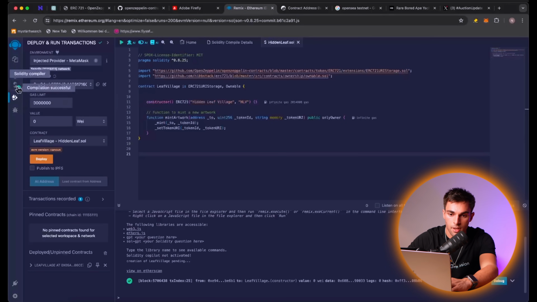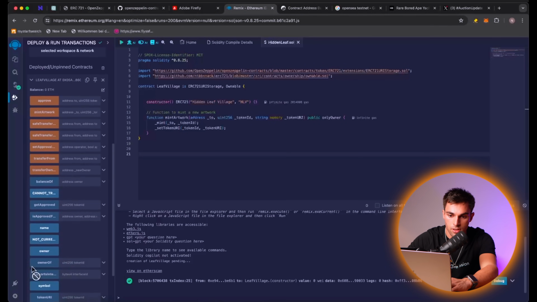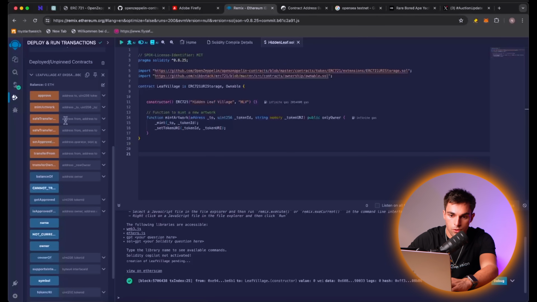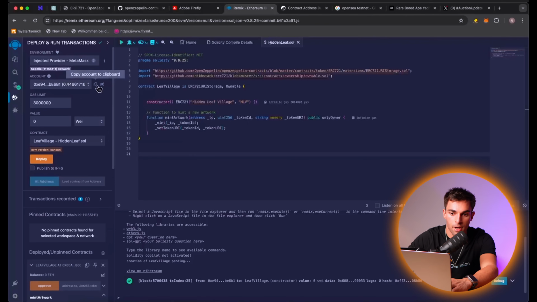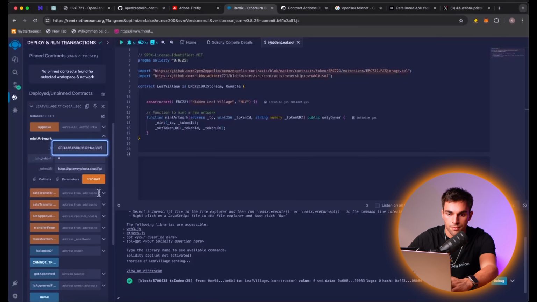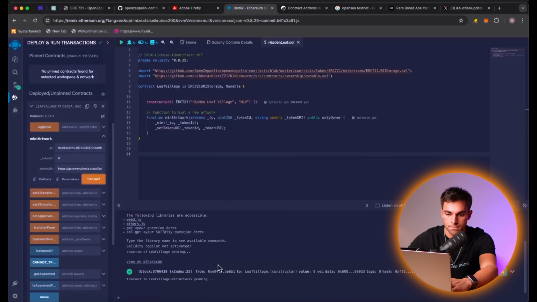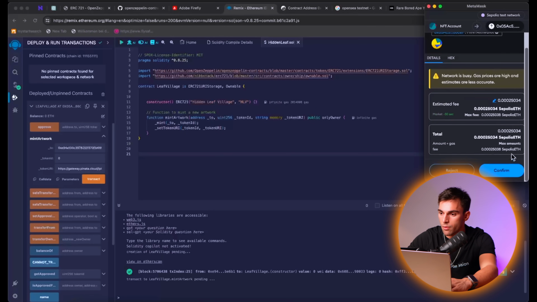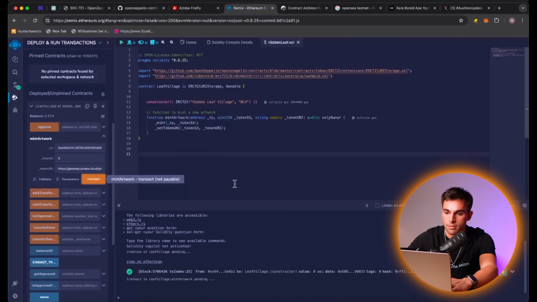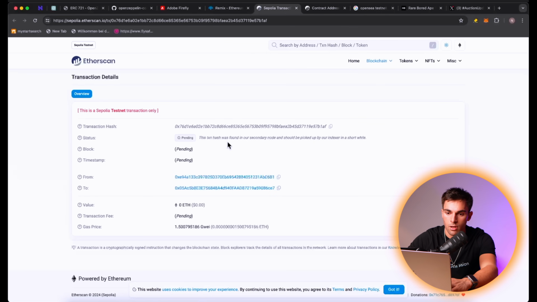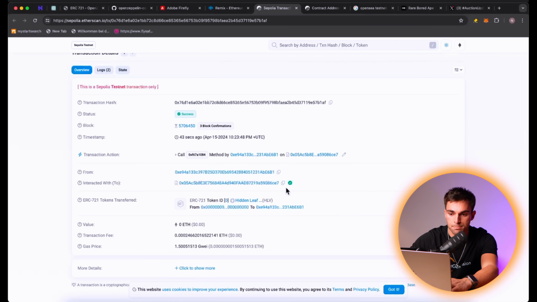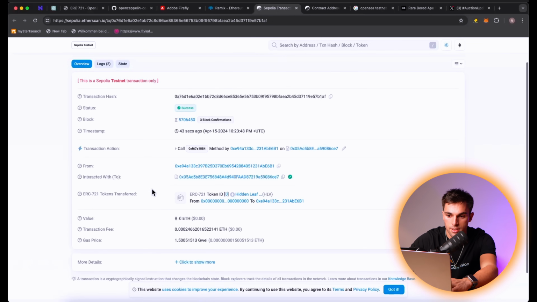So let's go to Remix, and then let's interact with our deployed contract down here. If we go to mint artwork, we're just going to call the first one 0. And then the address to will be my address. All right, let's deploy it and check. All right, confirm the transaction. All right, so the transaction deployed successfully. We've got the transaction hash, the status, the block, the timestamp, and then we've got the account from and the account to.